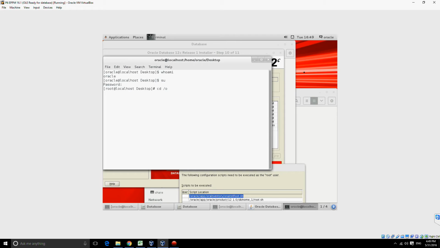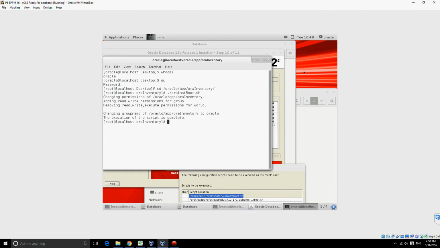I'm going to go to the Oracle app oraInventory directory, and I'm going to run ./orainstRoot.sh. So we'll run that, and this is when it's complete.